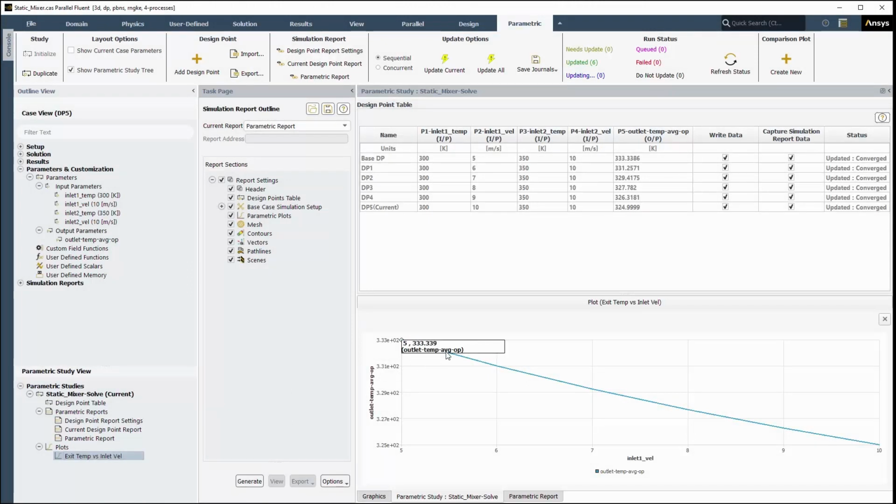As you can see, Fluent provides a powerful and comprehensive capability to study the fluid dynamic effects of parametric changes all within the Fluent environment. This concludes this demonstration of setting up and solving a parametric study in ANSYS Fluent.